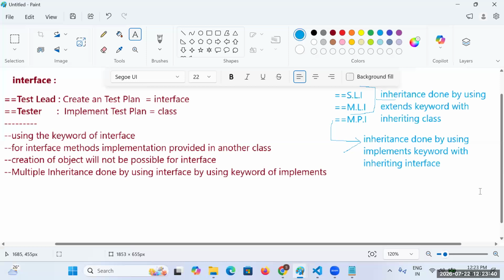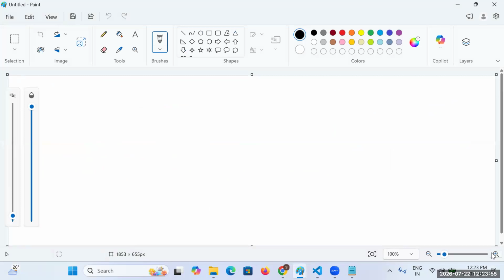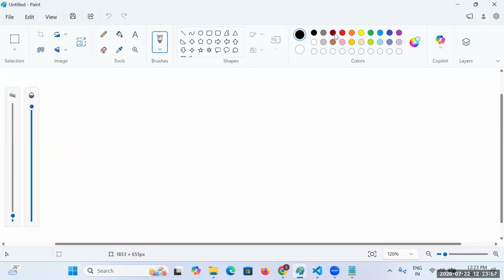Okay, done. Let's go with an example of how exactly these things will be done. First, I will be writing a common example. After that, I will be writing the detailed program. Let's see here.